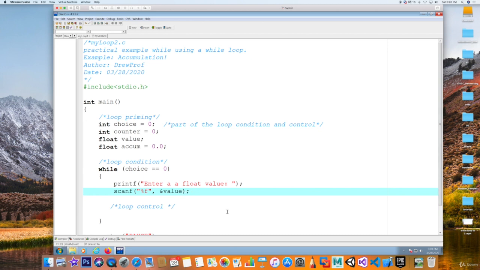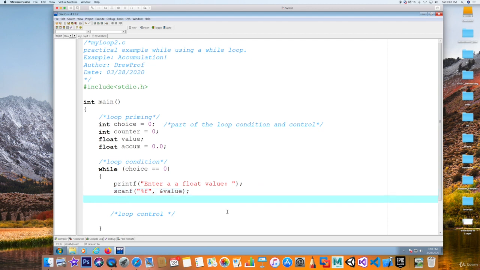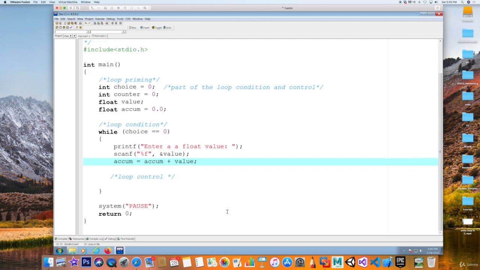Okay? Now, what can you do? That's the number of candies you just collected. Now, what you could do is say something like this: accum equals accum plus value. So if the accumulator was already 0, you're adding that value to it. Now, the new value for the accum will be 3 candies, or whatever number you entered. Perfect.